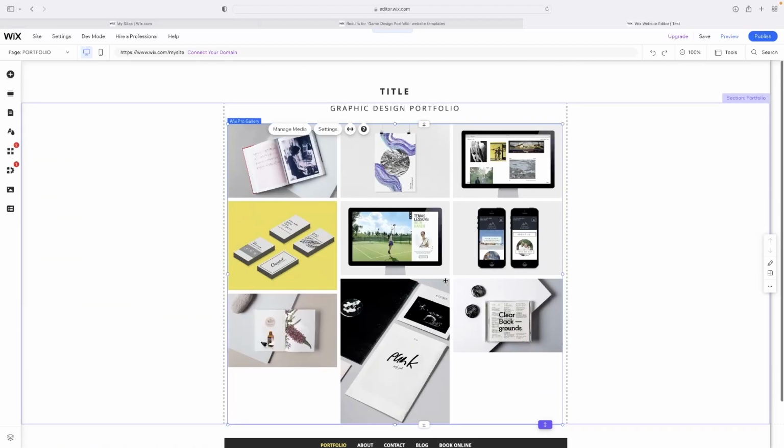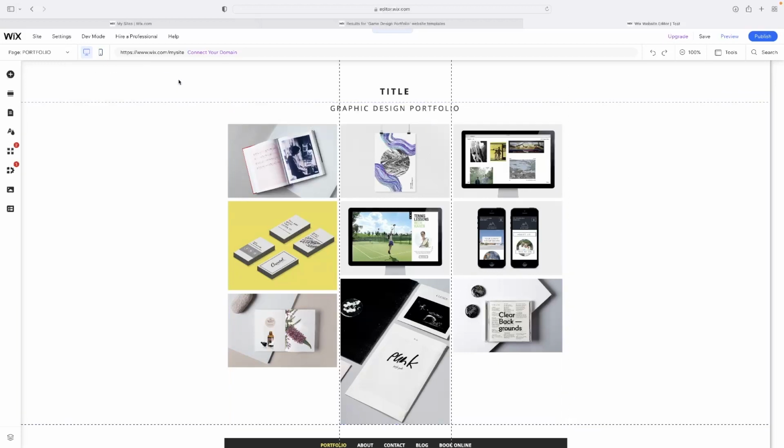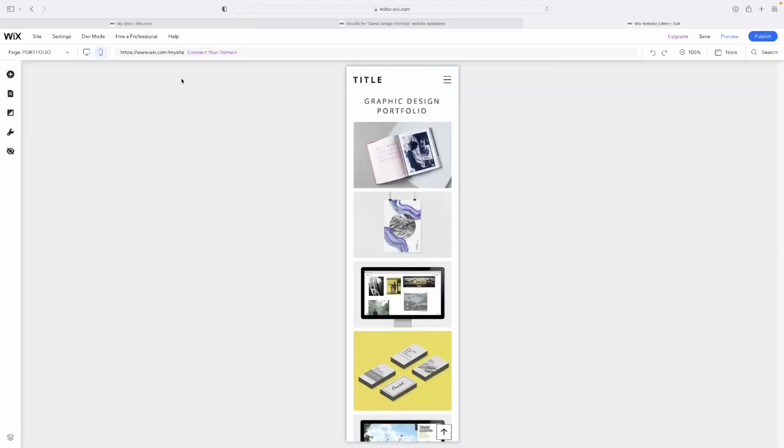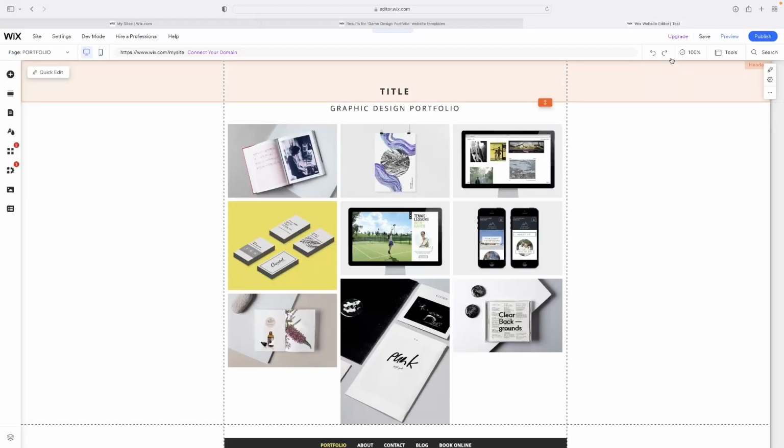Once you've created your portfolio and you're happy with it and you've got everything in place, you can preview it on mobile as well. So if you click that little icon there, it'll show you what it looks like on a mobile phone or a tablet. And then once you're happy with it, you can save it, it auto saves like I said, and then publish. And that'll be your domain name up there.